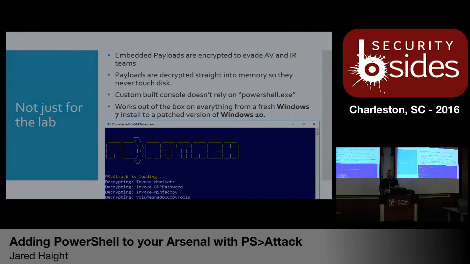It also doesn't, like I said before, rely on PowerShell.exe. So if you have an environment where you can't run PowerShell.exe, you're probably going to be able to run PSAttack and still be able to run those PowerShell commands. And it's designed to work on everything from a brand new Windows 7 install to the latest versions of Windows 10. Basically anything that has PowerShell on it, PSAttack should be able to run and be able to wreck some shop.